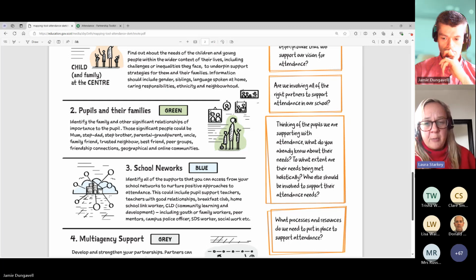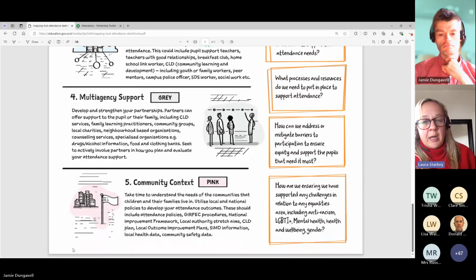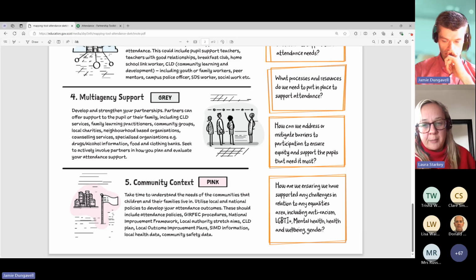Scroll down slightly for me, Jamie, just to come down to those other couple of questions for me. So then we also have, again, thinking about the processes and resources. So that's within your school organisation, thinking about barriers that maybe we need to then start working to break down and see what we can do around participation, to ensure equity in relation to it, or are we focusing things in relation to the pupils who need it best?